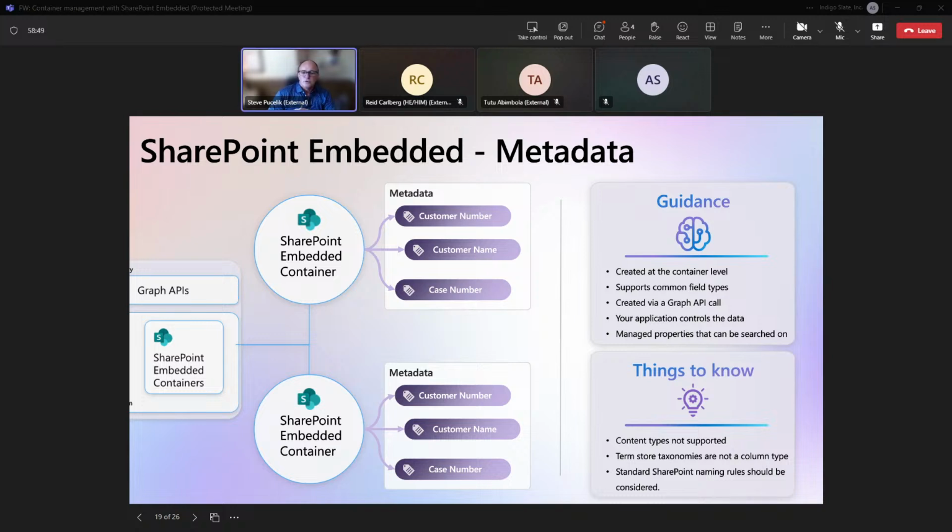So content types are not supported. I want to be pretty clear on this one. The metadata that you assign to that container, because remember, in a container you've got files and folders. As you're adding the metadata to the container, assign metadata to those files and folders. This is where a content type construct isn't supported in the SharePoint container, or some of the normal taxonomies that you might be used to. So think of the term store, think of those hierarchies and so forth. Those are more complex field types that aren't there.